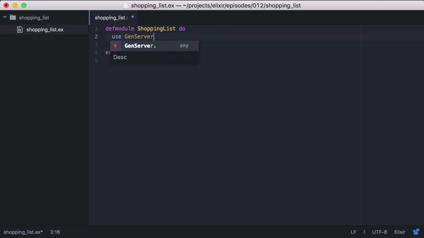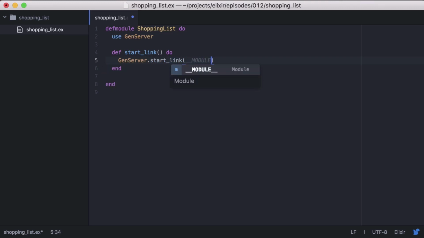First, we'll add the use macro to bring in the GenServer module. Now let's create a function named start_link, which we'll use to start our shopping list process. And inside it, we'll call the GenServer function of the same name, start_link. We'll use __MODULE__ to return our shopping list module, and then we'll pass in any initial state we want to start with. We'll use an empty list.